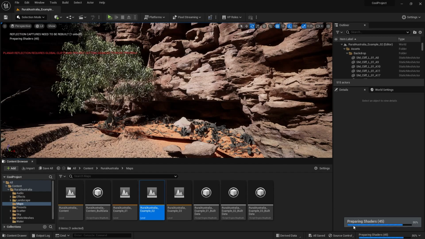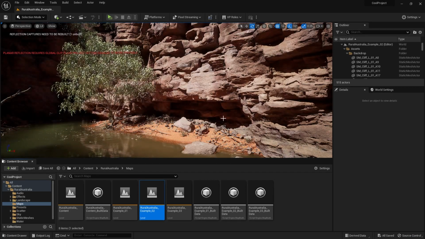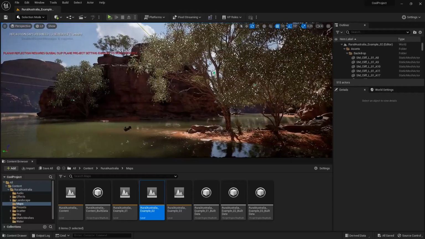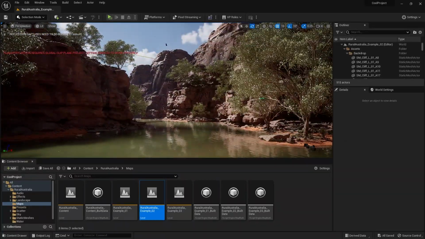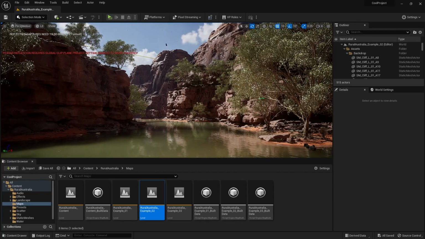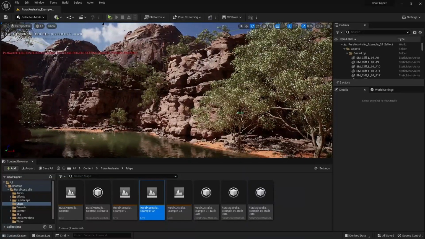And when you open this, it will probably take a little bit of time to prepare all of the shaders that are associated with this. Once it's done, you can look around and see the sample environments provided with this asset pack. Most full environment asset packages will have a couple of example maps to show off what can be made with their assets.